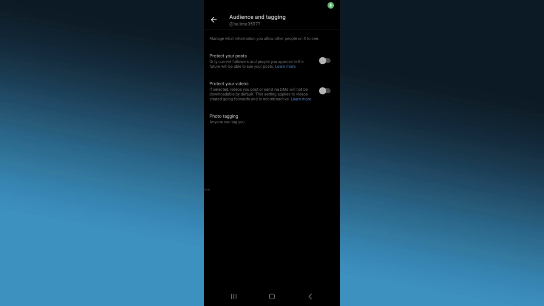If you don't want strangers tagging you in photos, turn off photo tagging to limit it to only people you follow.